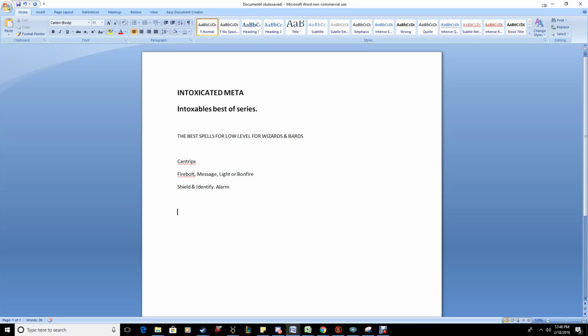Those are, in my opinion, the best cantrips and level 1s for wizards. So let's move on to bards. Bard is one of my favorite classes in the game.